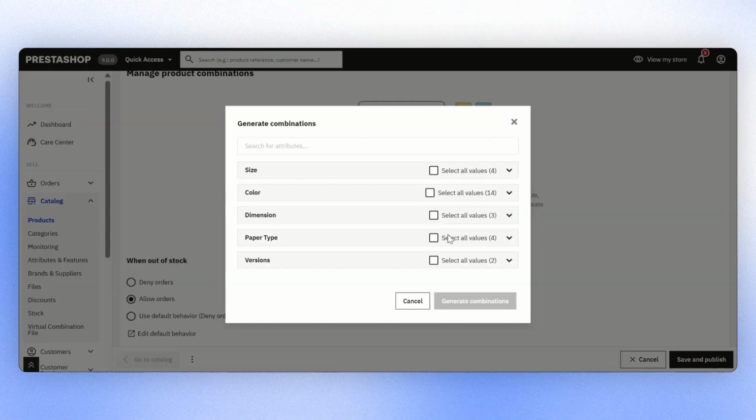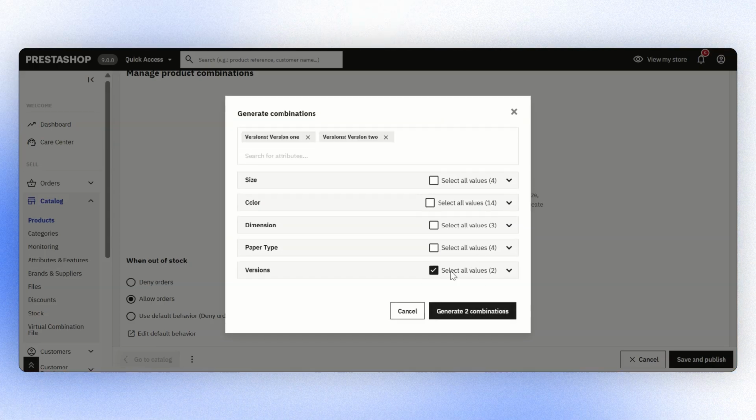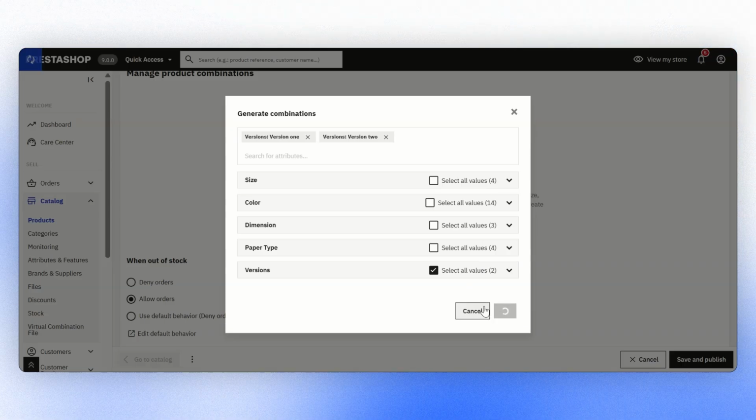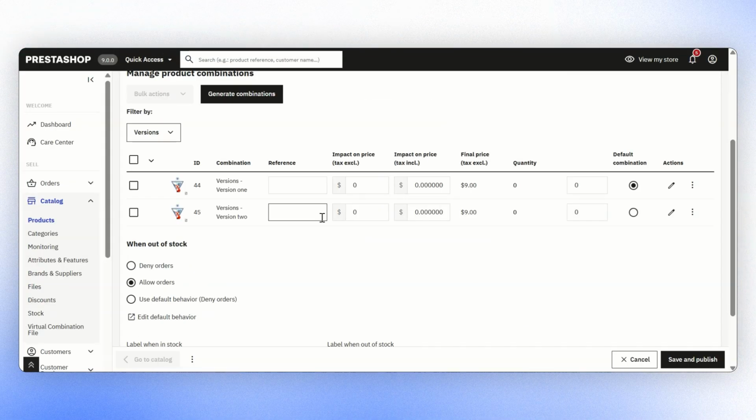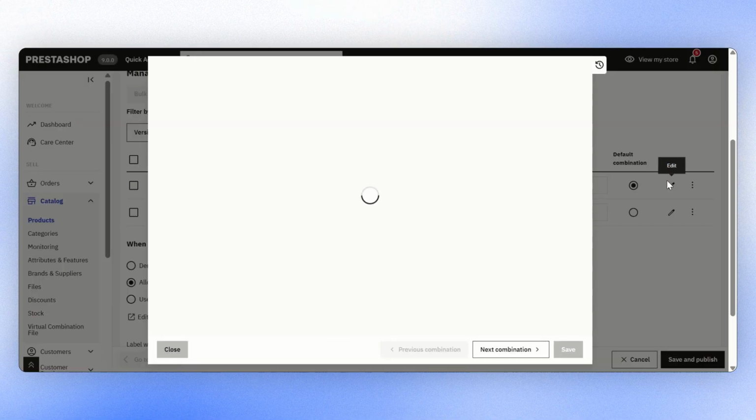Now, click on the Generate Combinations button and select the combinations for the virtual product. I have selected the version attribute. Click on the Generate Combinations button. Once the combinations are generated, to associate a file with any combination, click on the Edit button.